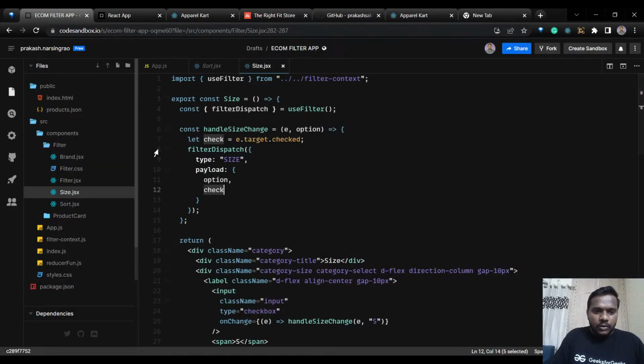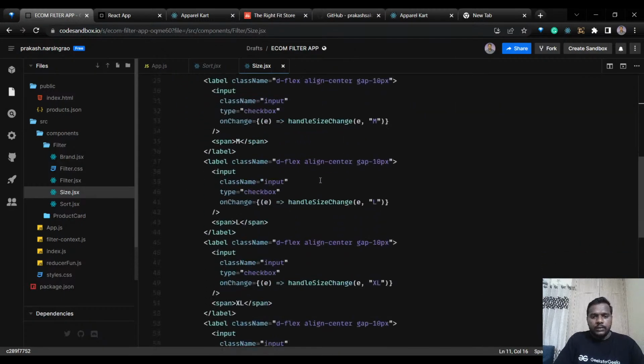So in the same way over here also it will create a key option and whatever is the value of the option, that would be SM large, and then it will create a key check and check would be e.target.checked, whatever is checked. Okay, so I have this thing done.